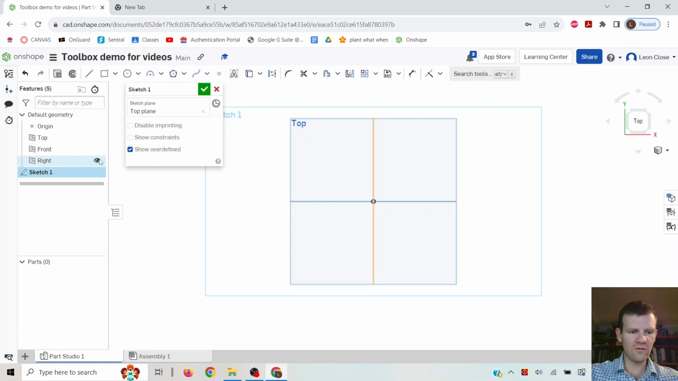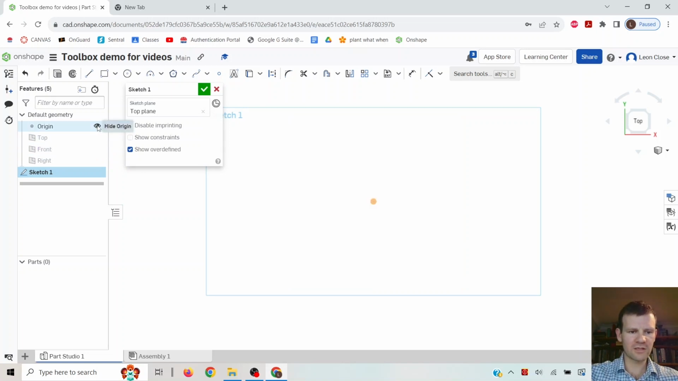I'm going to turn off those planes now. I'll hide them. So I'm hiding the right, the front, the top plane, and the origin. We don't actually need that anymore either. Right, let's draw a rectangle. I'm using the corner rectangle here. So I'm going to click the corner rectangle.